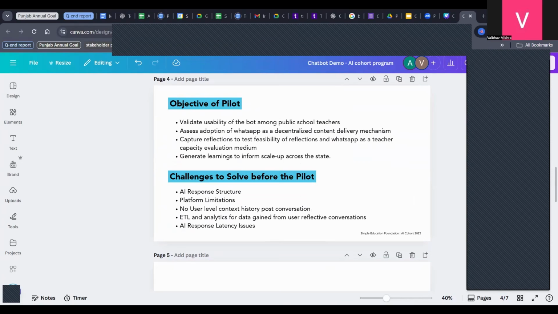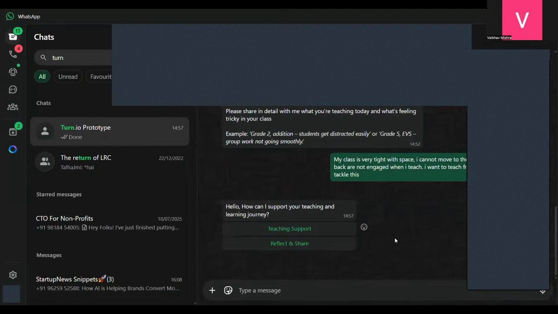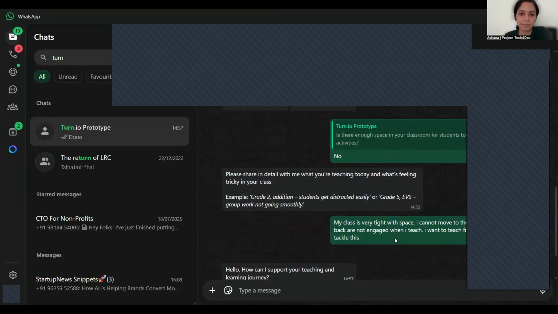Is my WhatsApp visible to everyone? Not yet. We can see the Canva presentation. So a second, I'll share it again. Is it visible now? Not yet. Yes, it is visible now.